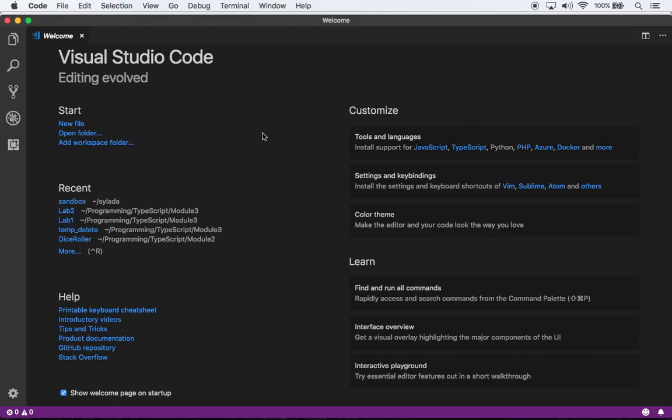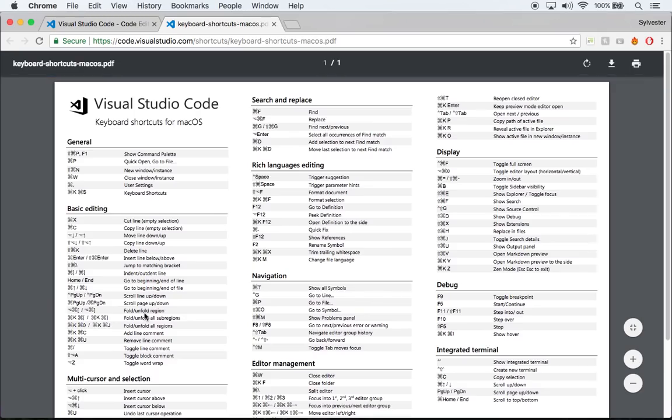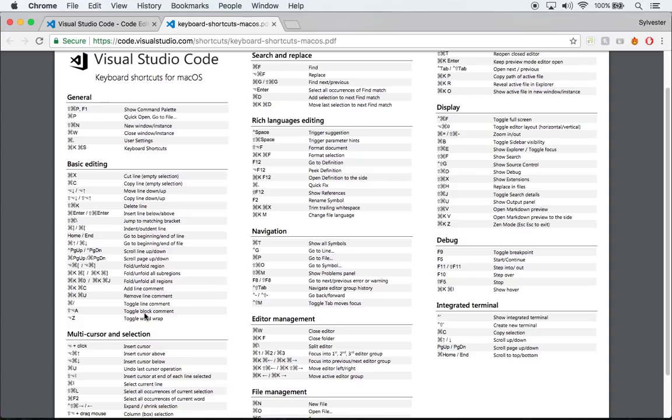Alright, so once your Visual Studio Code opens up, it brings you to a welcome screen, which is pretty self-explanatory. The only thing I wanted to show you though was the printable keyboard cheat sheet link here in the help section. If you click on it, it brings you to a PDF file online that details a lot of the keyboard shortcuts for VS Code. I personally find this document quite useful.